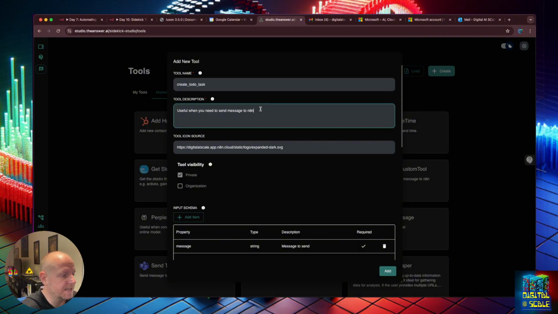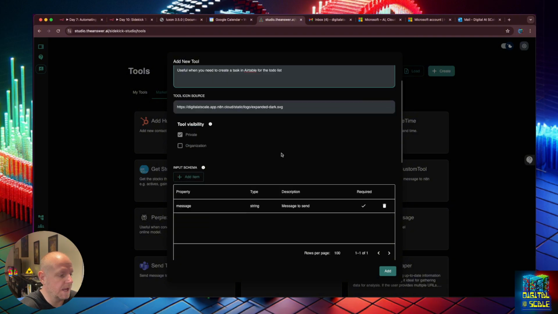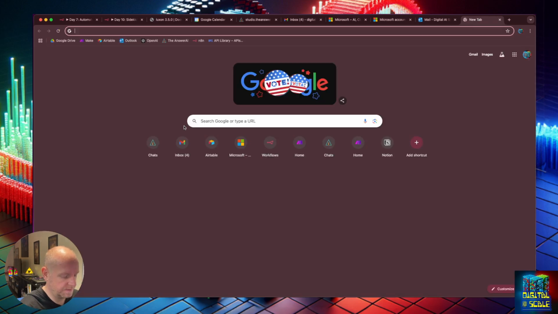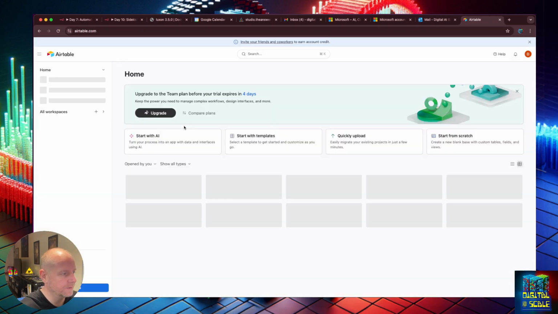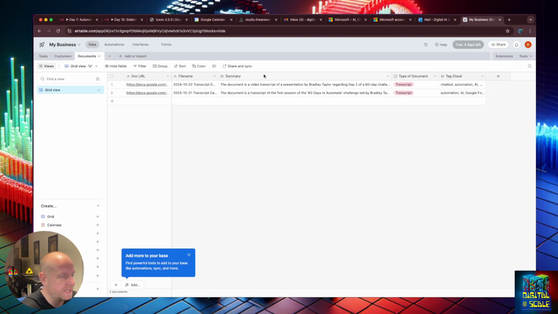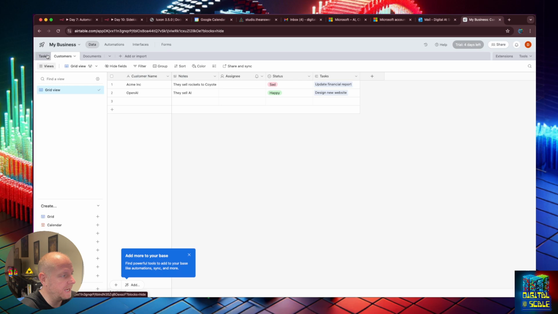And this is going to say useful when you need to create a task in Airtable for the to-do list. And for here, we're going to give it a couple. So we're going to pull up our Airtable here. We're going to see which fields. So if you remember, we set up on one of the earlier days, day 8, I believe, we set up our Airtable where we have our tasks.